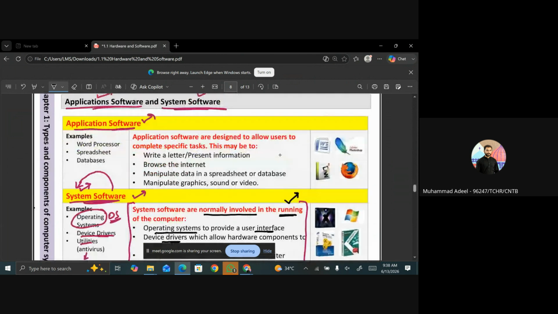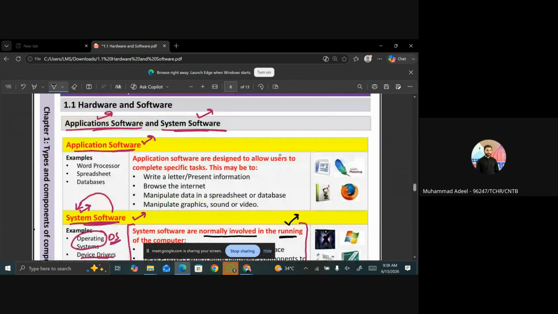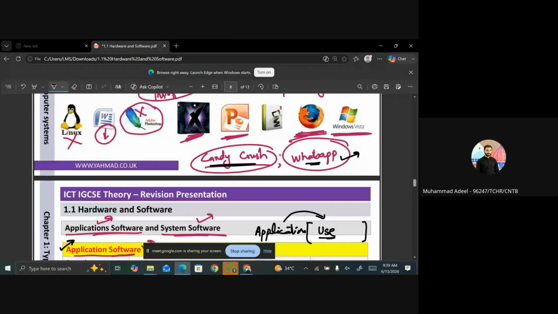Done? Yes, sir. Okay. Then we have application software. What is meant by application? Like you download a new app. But in English, the basic meaning of the term application is use, where we are going to apply that. So apart from the system software, we have some other software which are used for a specific purpose.